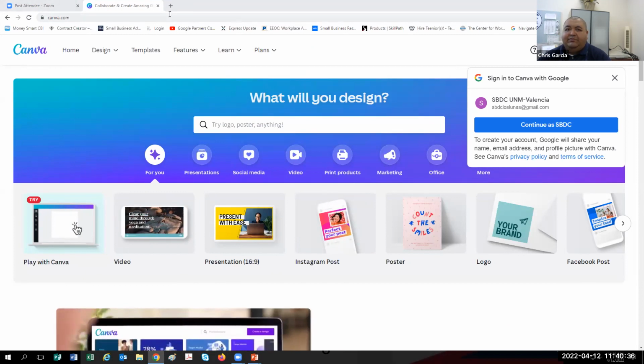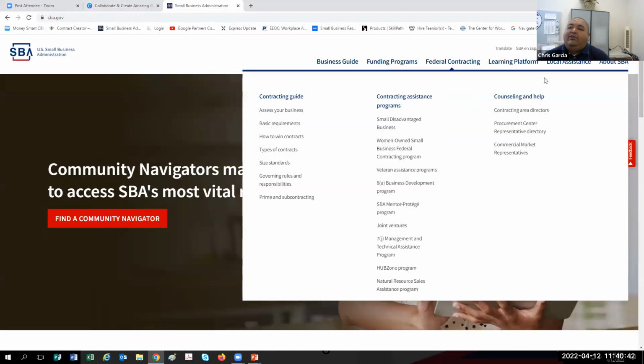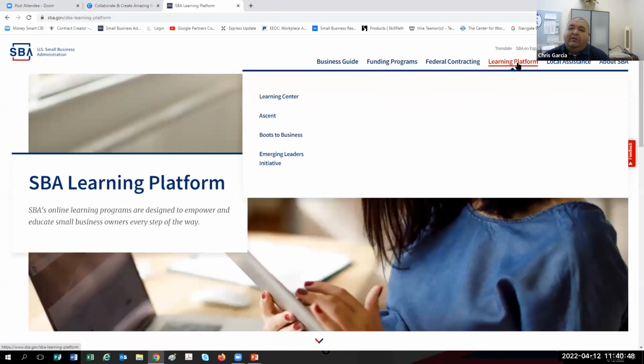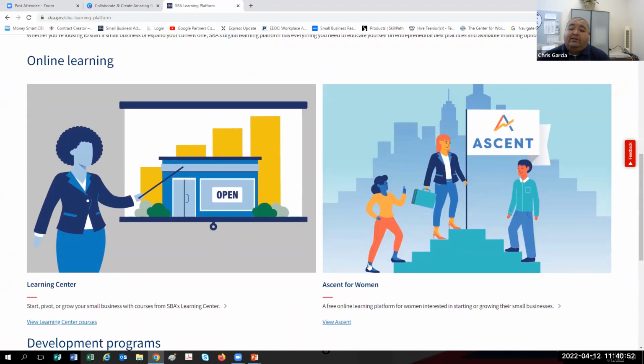So let's go to the SBA.gov website. This is a good way for you to see all the other learning tools available on their website. Under Learning Platform, they have two platforms, Learning Center and Ascent for Women. All the women on the call right now, and men, if you want to take the Ascent program, it's a great program. It's open to all genders. It's mainly focused on female entrepreneurs.